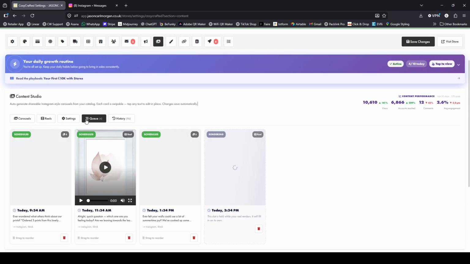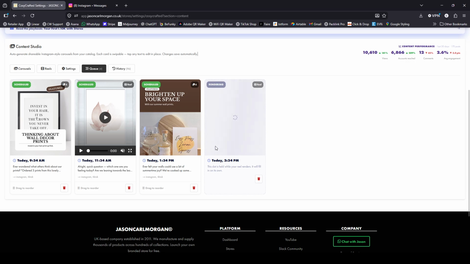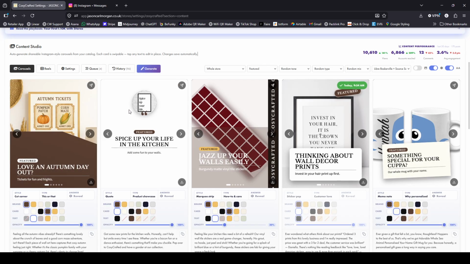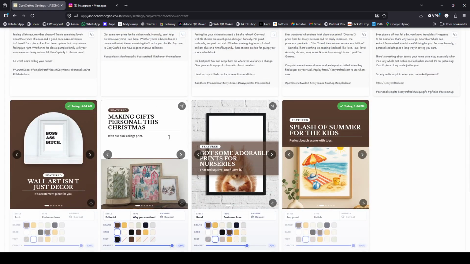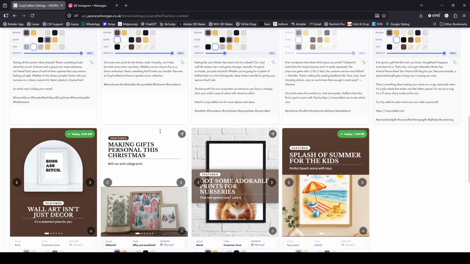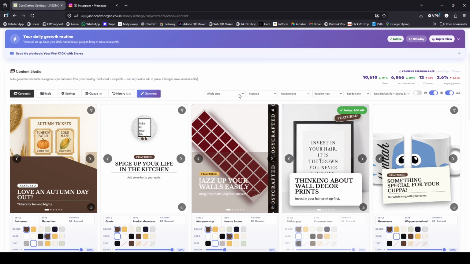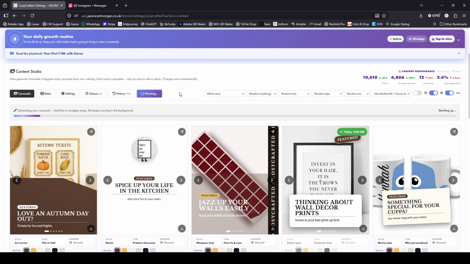Now reels take a little bit more time to render, about a minute, but because it's now background rendering, we can actually carry on and just do a carousel and it won't mess up the order, which is what makes this so much quicker. Nothing else in there I particularly like, so I'm going to go to my go-to, which is whole store and random. This gives us a good selection of stuff.